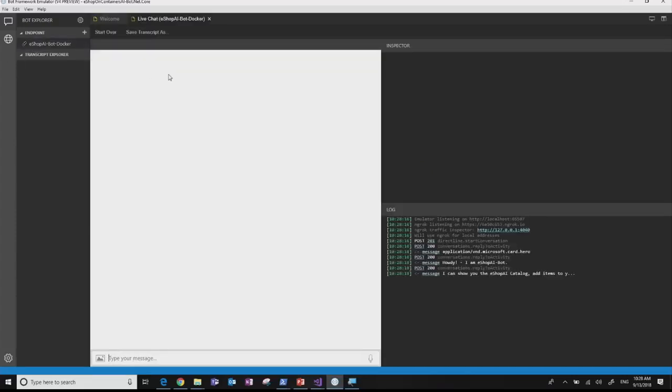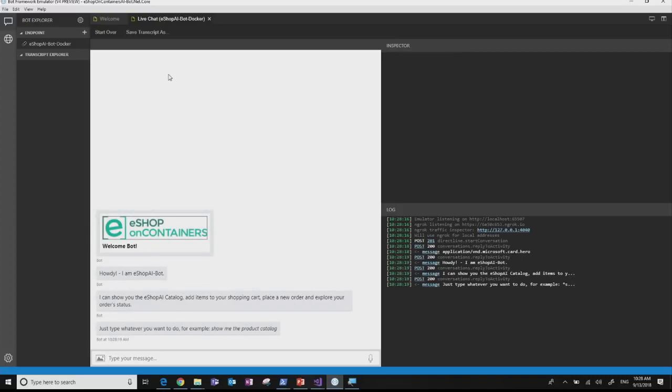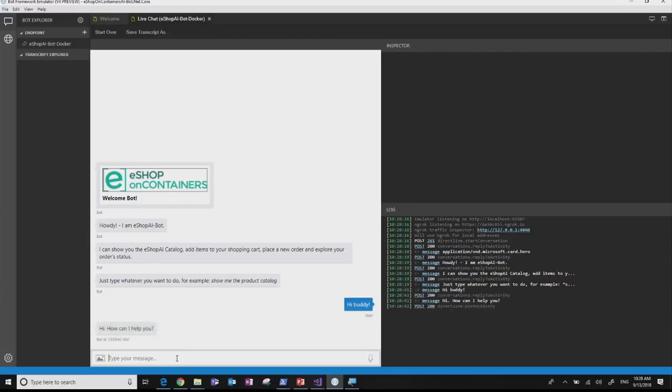So now it's talking to the bot, to the web API. Here it is responding, and because it is already integrated into LUIS, we can talk to it, and it can understand depending on how we configure LUIS. But for instance, let's say I'm saying hello, and it is responding.